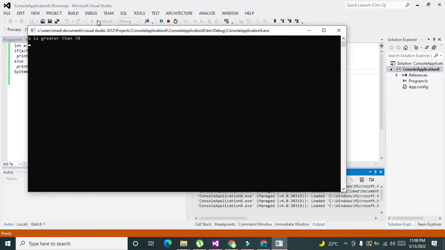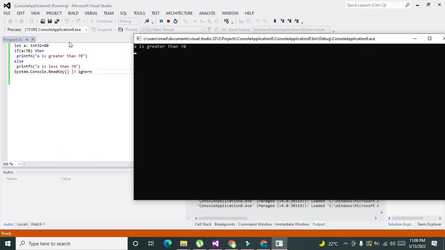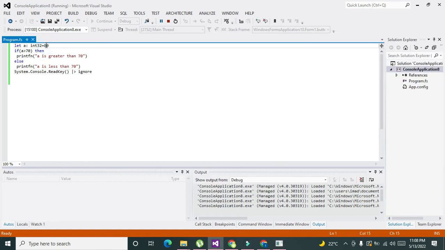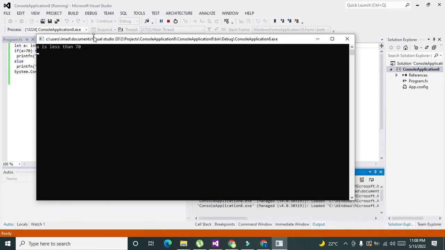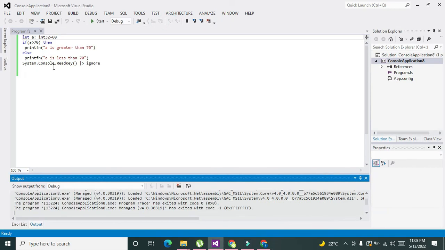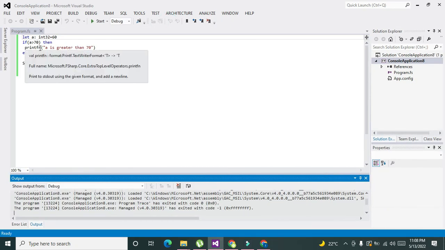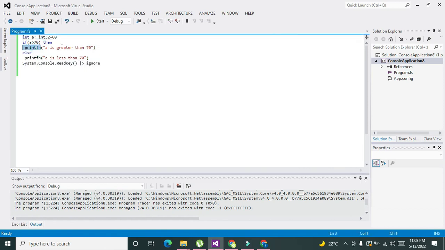Okay, now it prints A is greater than 70, and obviously it is greater than 70. And if we write 60, then it will print A is less than 70. So the if condition will check the value, and the printfn function is just used to print a specific string on the console window. So hopefully you got the concept.